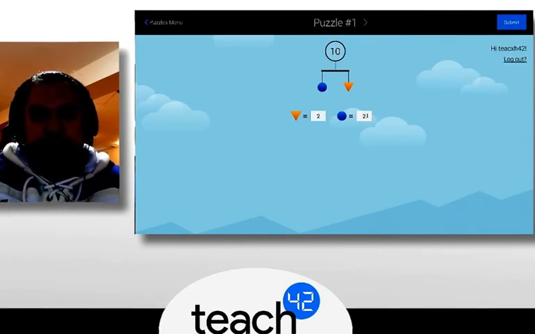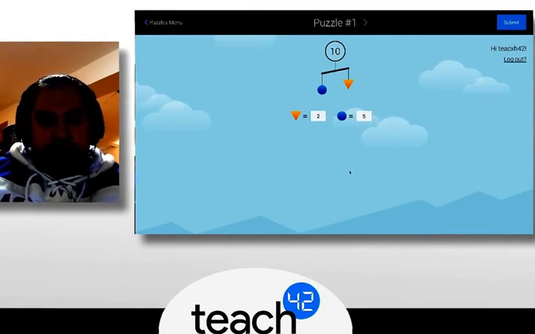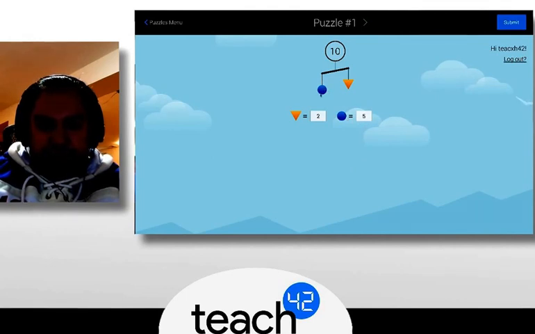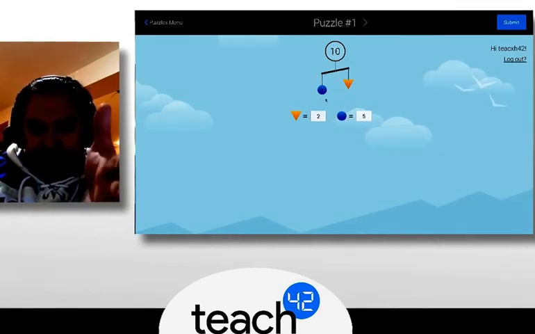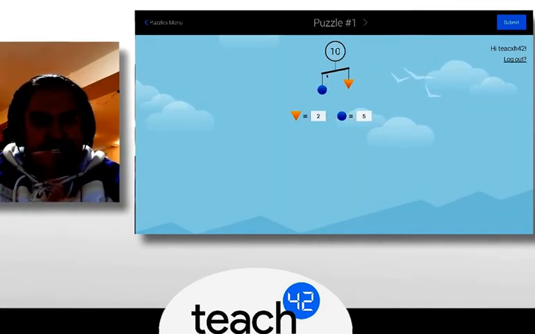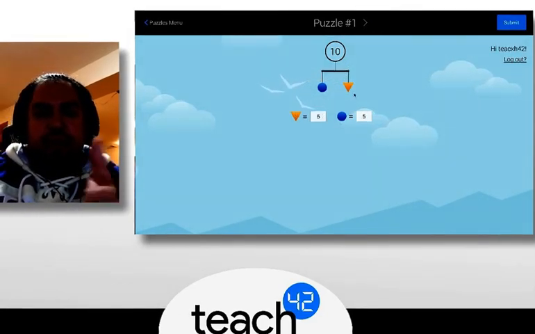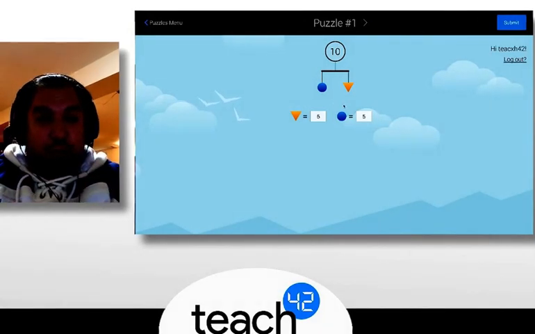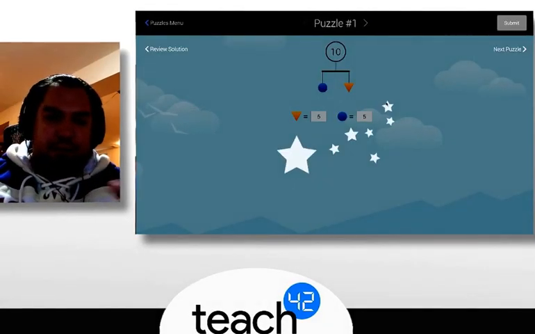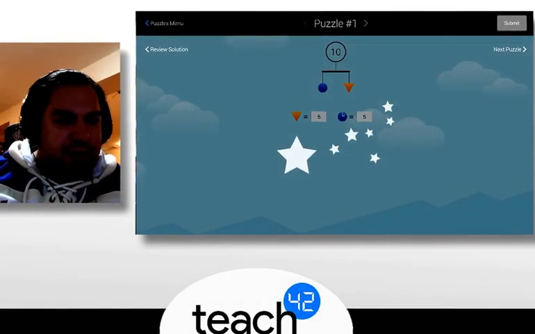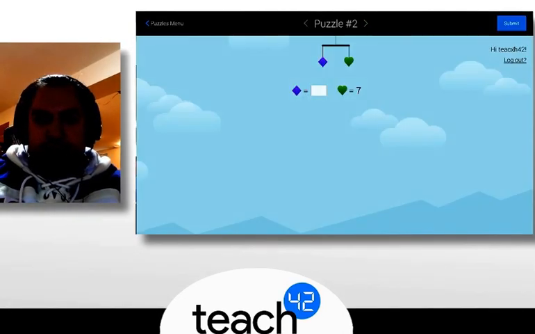Now, I want you to see what happens if I change this to 5. Do you notice? All of a sudden, the circle is 5, the triangle is 2, so the circle is going to weigh more, so it shows this isn't balanced quite yet. So I'm going to go ahead and put in 5 over here. Now they are balanced. Now, is that the right answer? We can click submit. And you heard the little fancy stars, and you can see that I got this one right, and I can click on Next Puzzle.